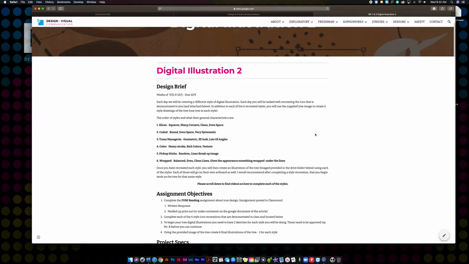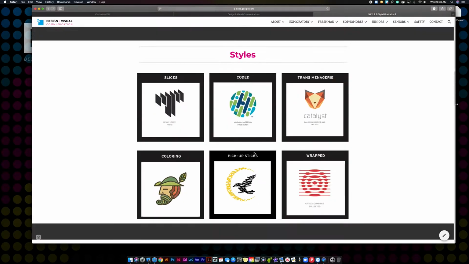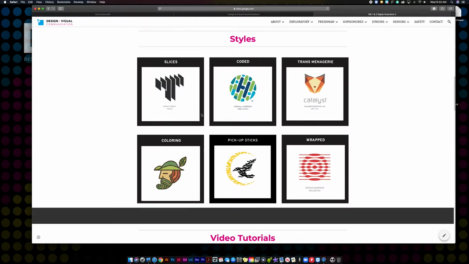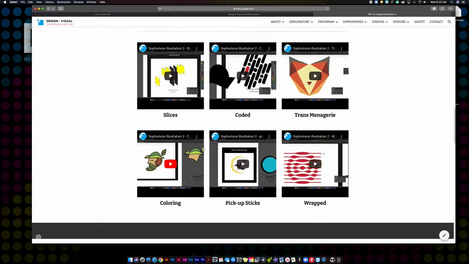In addition to each of the 6 recreated styles, you will use the supplied tree image to create 6 style drawings of the tree. So, for each style that we cover, slices, coded, transmenagerie, color, pickup sticks, and wrapped, you're going to recreate these icons just as they are. And again, you can follow the videos here or my demonstrations in class on how to do that.